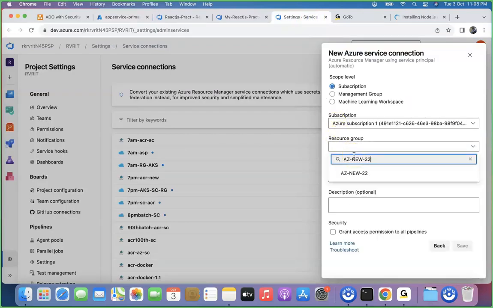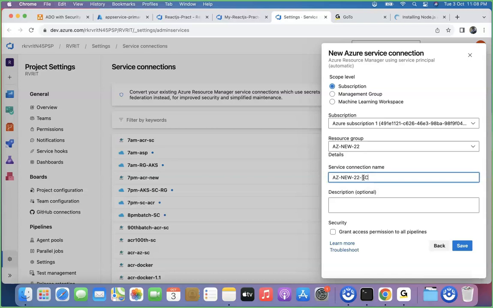Just paste it over there and select your resource group. And just give the service name here. I'm giving the same service name with -sc. That's it. Once you are done, just give the full permission for the pipelines. No worries, just go there and save it. Awesome.